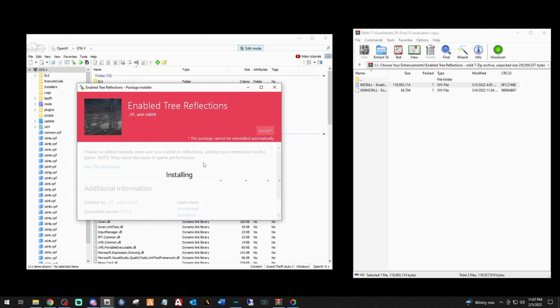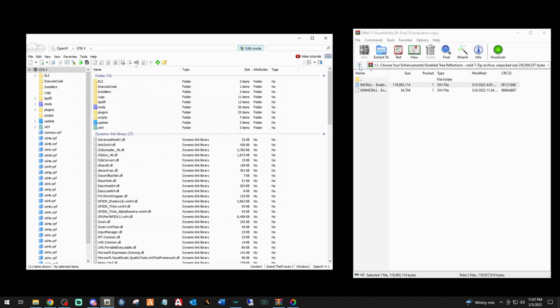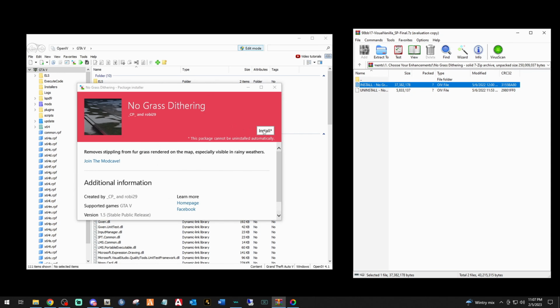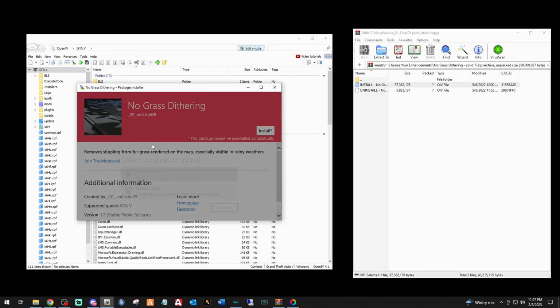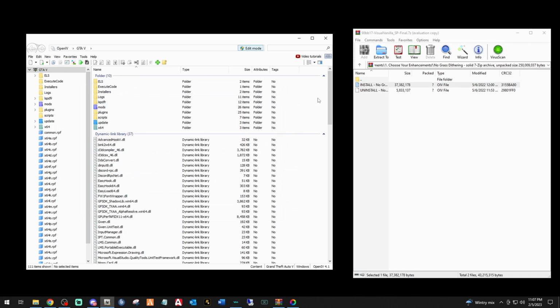All right, let it install and close. Let's click back there. Go to no grass dithering. Double click it. Oh, click right here. Forgot to click. Grab this install, drag it, drop it. And install, mods folder, install. You're going to become an OIV installer pro by the time you're done with this graphics mod. Holy cow. All right, close, click right there.